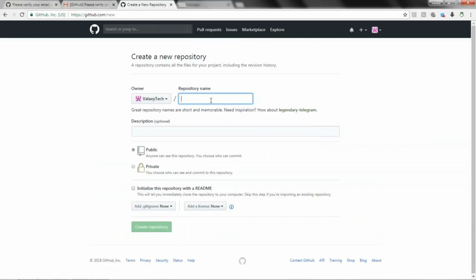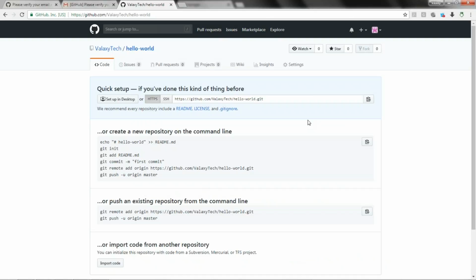I'm going to name it Hello World, because it is a simple Hello World program. It will display Hello World in the web browser, and it should be public, and you can access it at valaxy tech/hello world. Then create our repository. I don't want to initialize the readme file. If you need, you can add it.